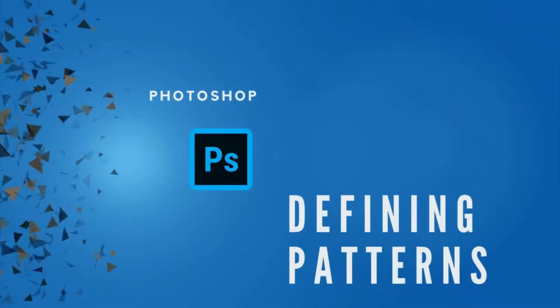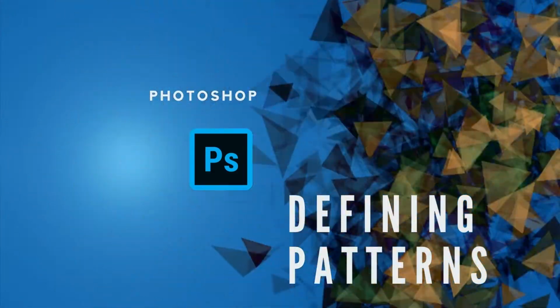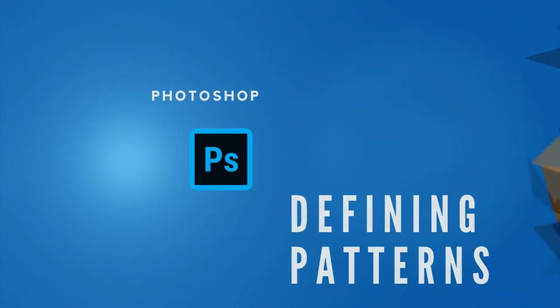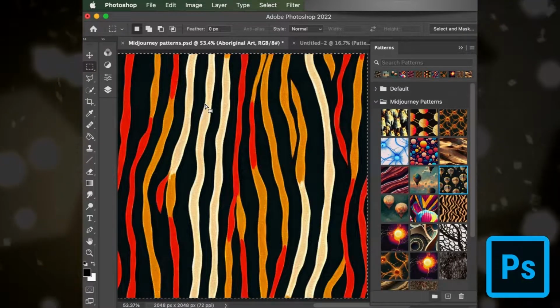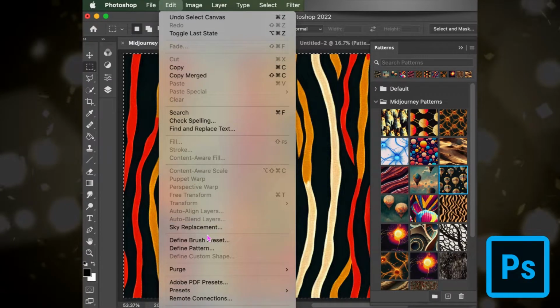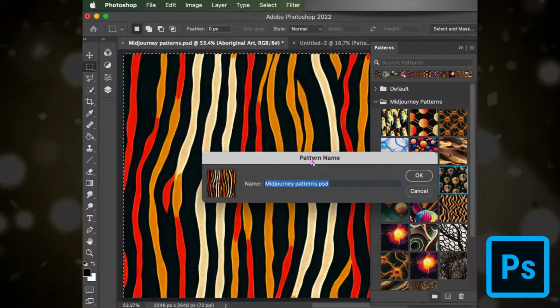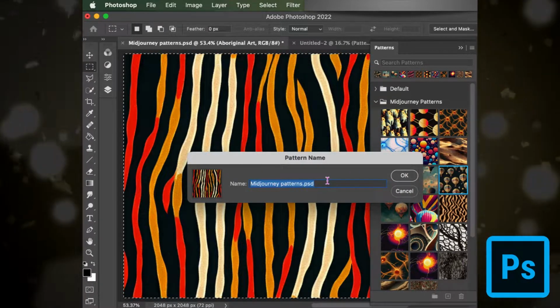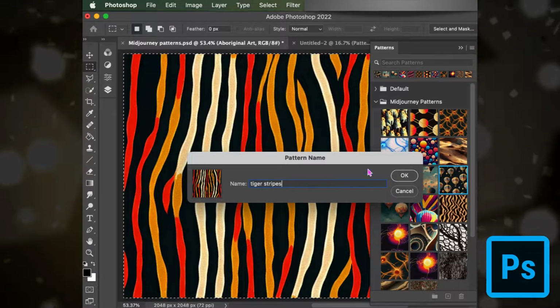Now that we have some patterns, let's move them into Photoshop and put them to work. It's super easy, almost embarrassingly easy. Open the texture pattern in Photoshop and select the whole canvas using Command or Ctrl-A. Go to the Edit drop-down menu and select Define Pattern. Now name your pattern. That's it, your pattern shows up in your pattern window.